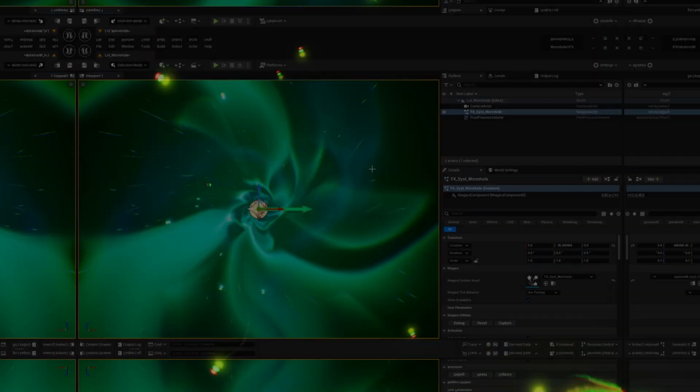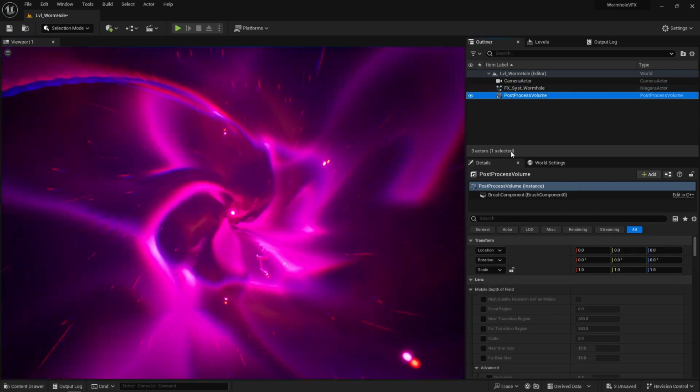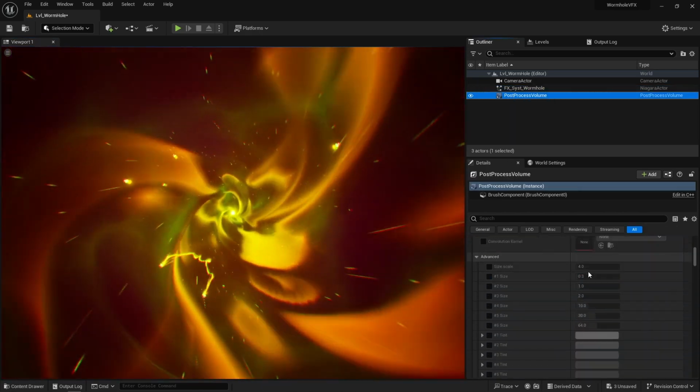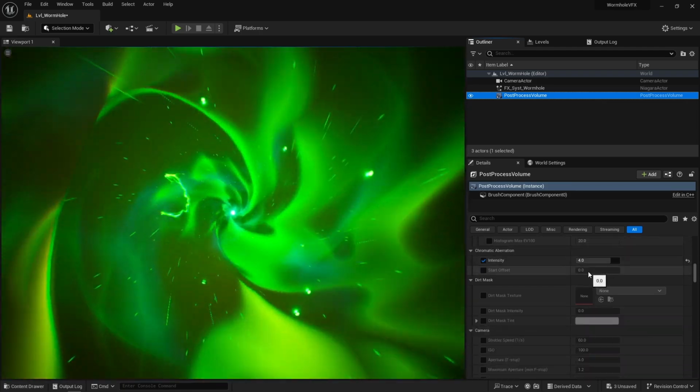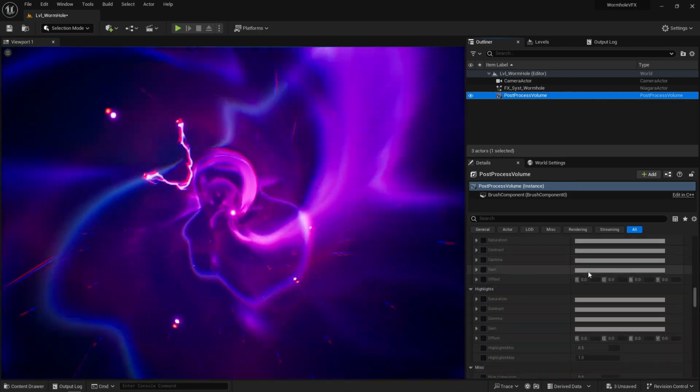Cool, right? And that's how I built this cool effect in a nutshell. Add a post-process volume, play with chromatic aberration, vignette, auto exposure, color correction and other things, and you have a pretty cool render.